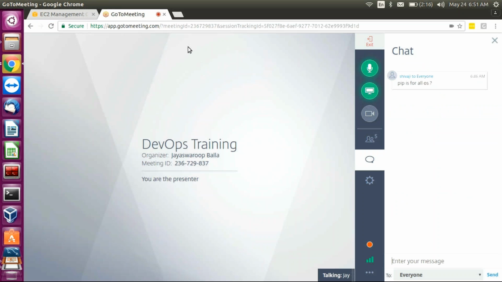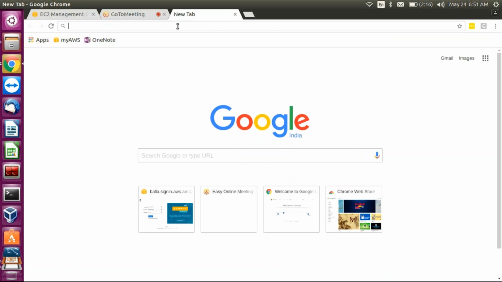Pip is not for a particular OS. It is just a repository. If you are using Ubuntu also, you can use pip.